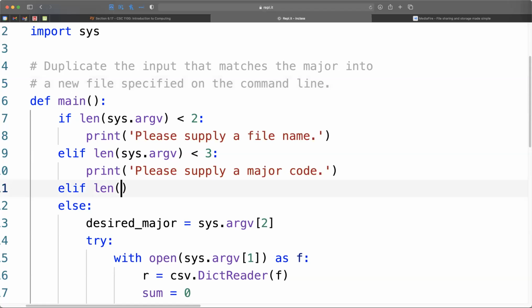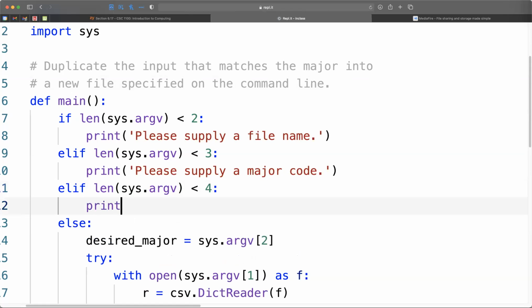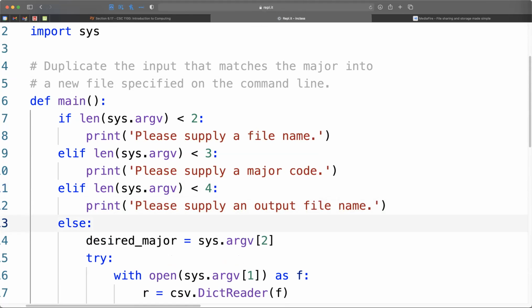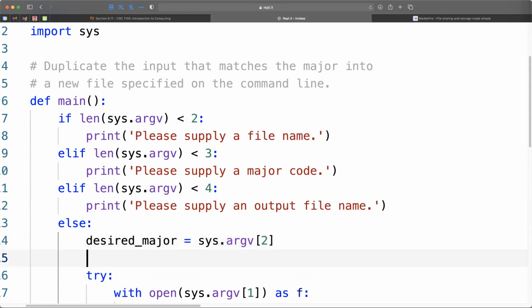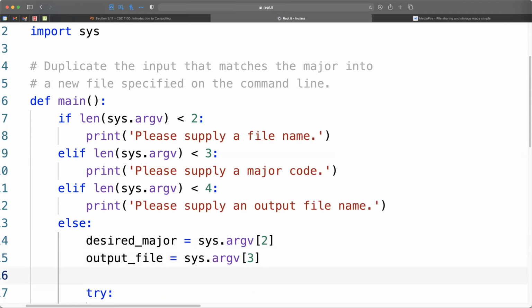So elif length of sys.argv is less than 4, print please supply an output file name. And so this is still argv2. We'll keep the arguments in the same order. Output file is sys.argv3.